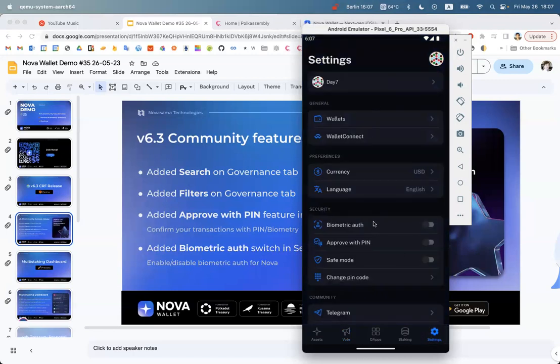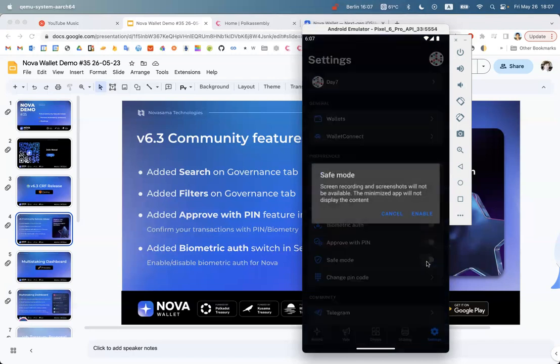I'm using the Android version, so we can find this biometric auth and approve with PIN as the new features. And I would like to remind that we also have the safe mode for Android. If you wonder what it does, you can easily press on it. This describes that it will disable screen recording and taking screenshots, which is super helpful if, for example, you have malware on your phone. So that will be locking the functionality of this malware.